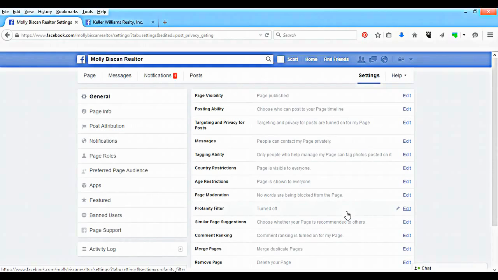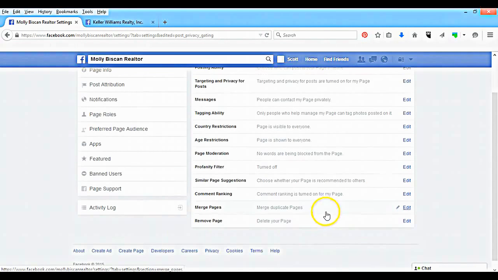I would highly suggest not using any profanity on your page. Make it a business page. It needs to be family friendly. Similar page suggestions. Choose whether your page is recommended to others. Leave that as yes, definitely. Comment ranking is turned on for your page. That's fine. And if you happen to have another page out there, you can actually merge duplicate pages. Or if you ever decide to delete this page to create a new one or something happens, you can also delete your page down here too.